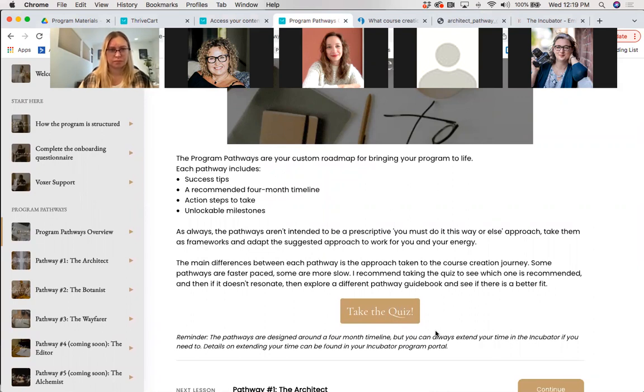So I encourage them to go through the quiz. They can choose which approach feels really good based on the quiz. And if they get a result and they're totally like, this does not sound like me at all, then they can go back and read the descriptions in each of the pathways and see which one feels better.